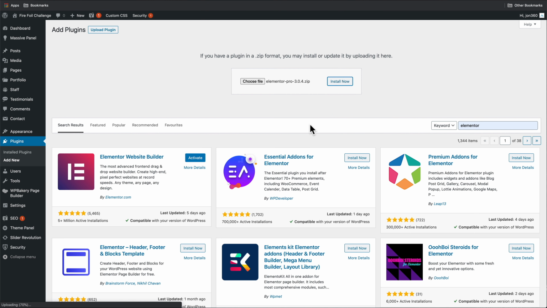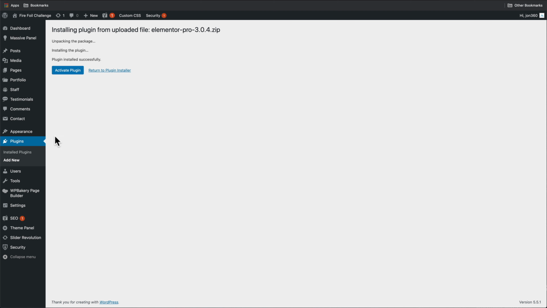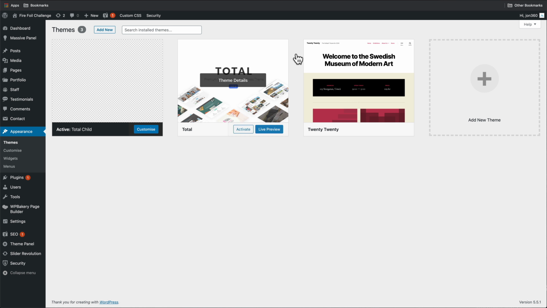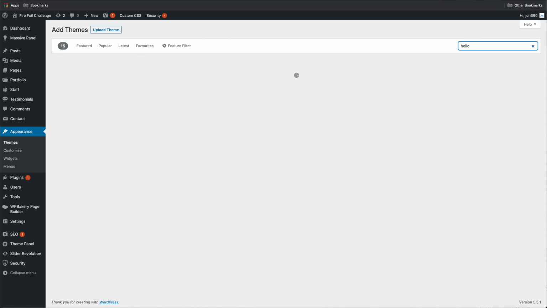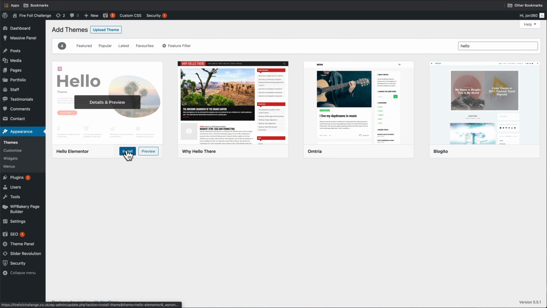Installing the Pro version of Elementor, which gives me a lot more functionality, so I can design headers, footers, and it's got way more features. And for our theme, as usual, I'm going to use Hello theme. So go to Appearance, Themes, and we go Add New. Search for Hello, install the theme.